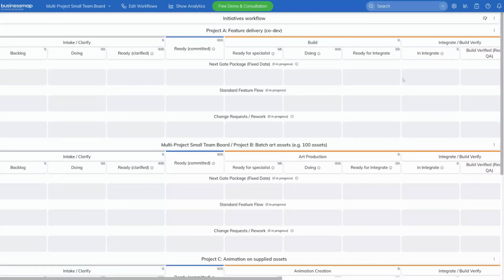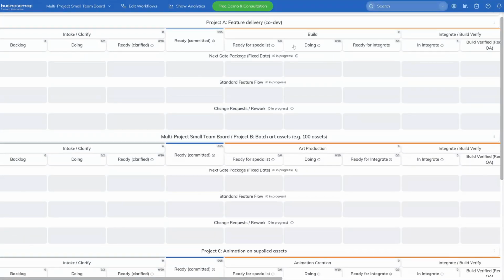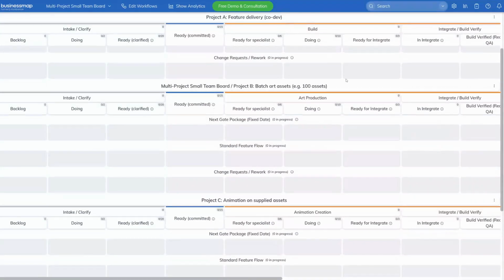And here I've got the swimming lanes. I've got Project A, which is a feature delivery co-dev. We're doing some work on somebody else's game. We've got some features to do. Project B is a batch art assets project. So let's say there's 100 assets.